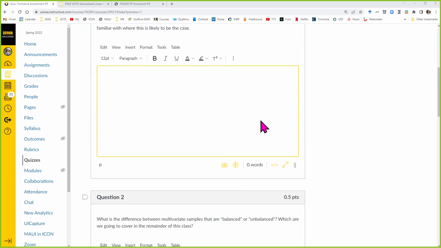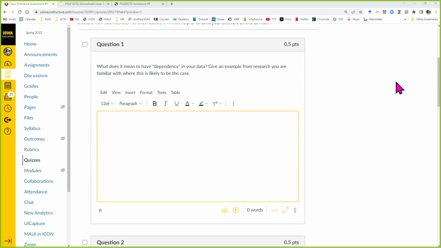But for now, we have a few questions to discuss. So what does it mean to have dependency? What did you write down? Correlated residuals. Correlated residuals, that's the big one.